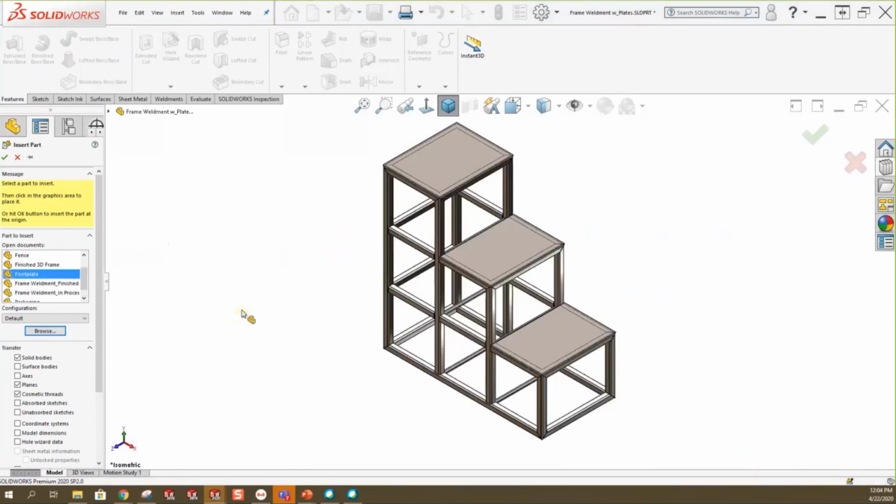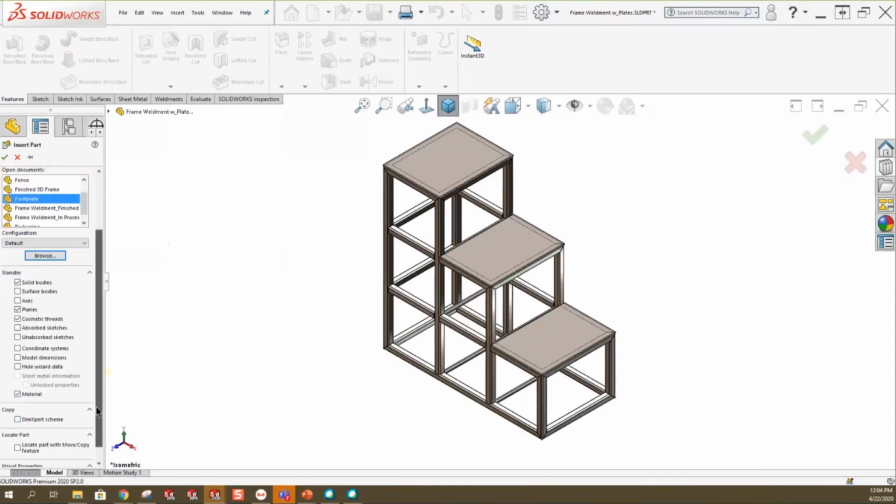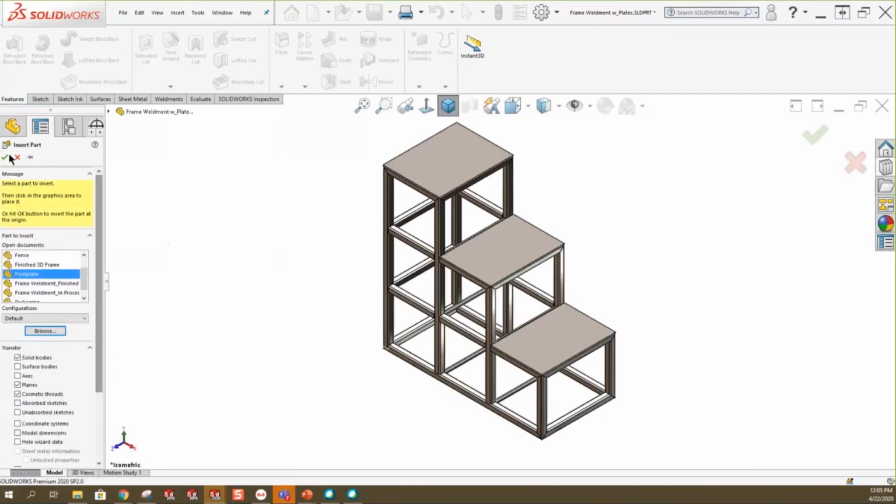Now, before I do anything, I've got to decide what's coming in. So I'm going to make sure I've got the solid body. I probably want the planes. The planes are going to help me possibly locate my plate in a position. I can bring in any absorbed or unabsorbed sketches, so any sketches I might be using for reference, or anything that was absorbed into making my plate. Any Hole Wizard information, I might want to bring in the material, but probably most important right here is locate part. I'm going to turn that on. I want to locate the part from move copy body. Okay. And I'm going to go ahead and hit OK.